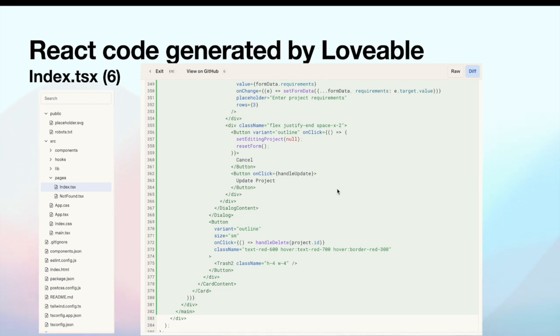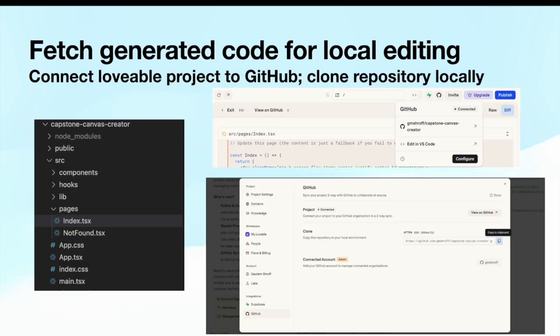Now, this is exciting. Fetching generated code for local editing. Okay, so we've seen the magic, but can we actually touch it? Can we get our hands on the code? Oh, absolutely. That's the beauty of it. We connect the Lovable project directly to GitHub. GitHub, yes. So it's version controlled, collaborative, all the good stuff.